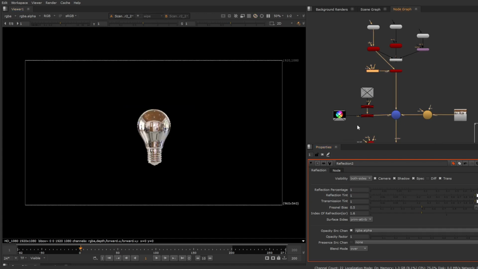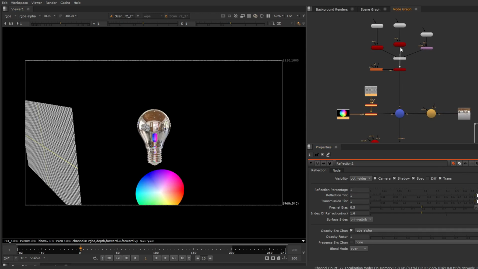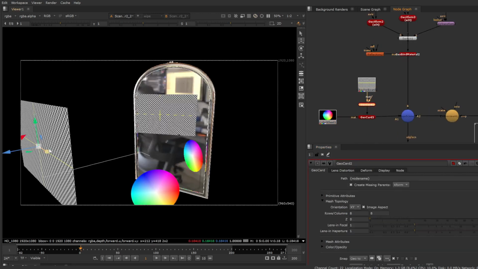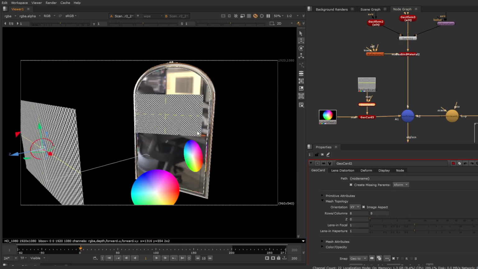For this demo, I am using a simple 2D card so it is easy to see the behavior. If you place two cards in front of each other, you can see how the reflection updates in real time.